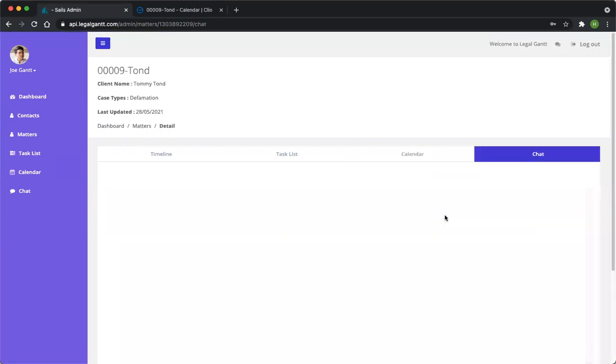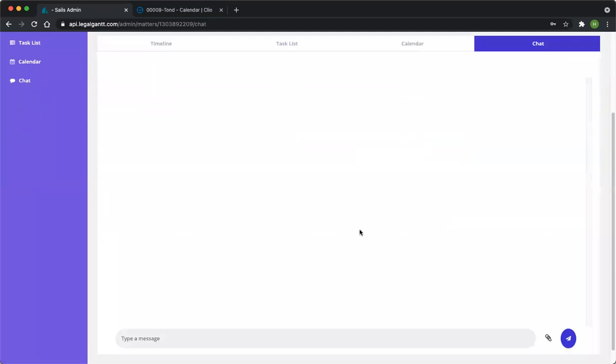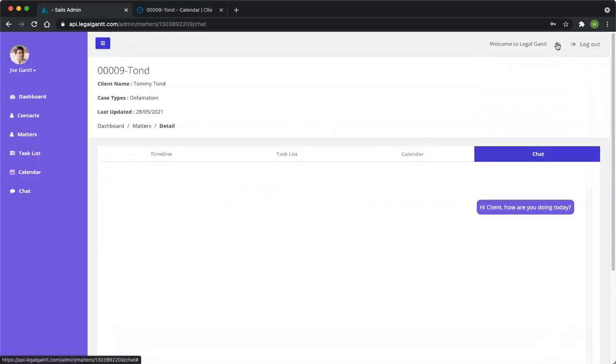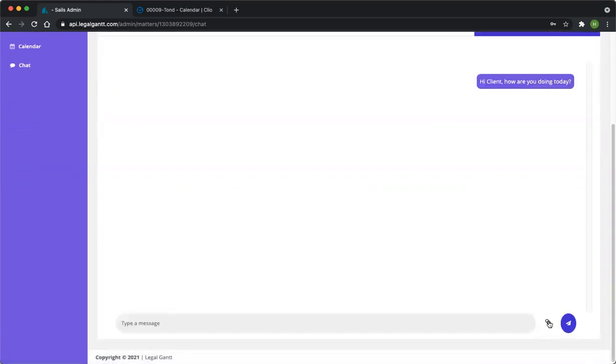And then when it comes to the chat, let's say we wanted to speak with the client. Hi client, how are you doing today? We can send them that message directly from here. They'll be able to respond, and you will get a notification up here that tells you, hey, you've received a message from the client. If you wanted to attach an image or a document, you can do it right here and send it to the client.